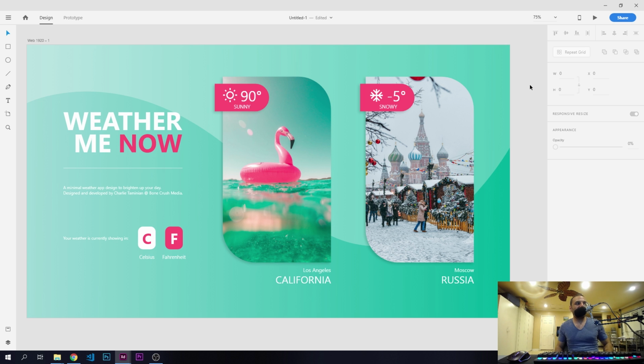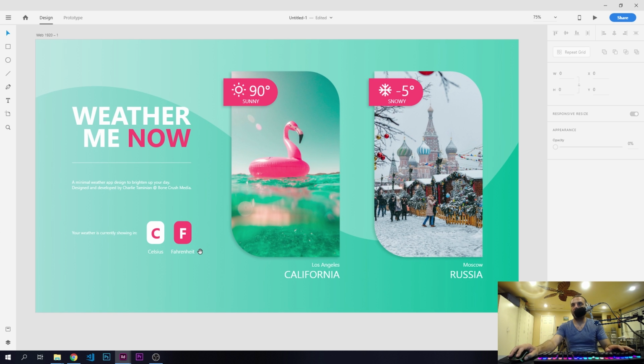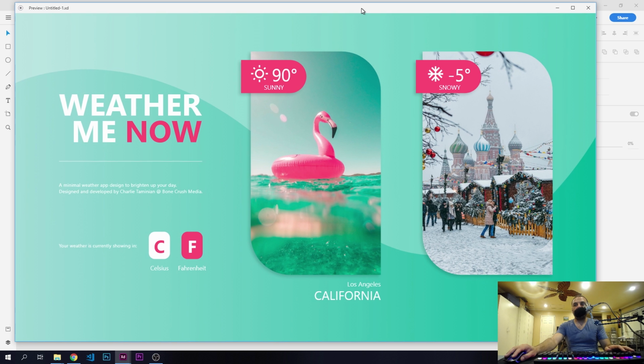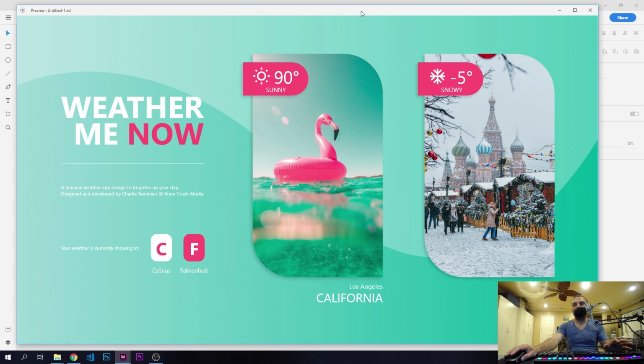Let me see. Have I missed anything from the design, from the initial design? Well, we had... I'm looking at it right now. No, this is it. Yeah, this is pretty much it, you guys. Let's put it into full screen. And there you have it, ladies and gentlemen.